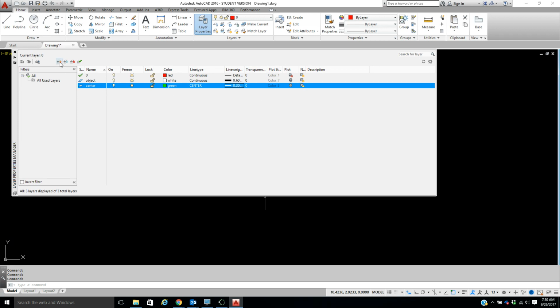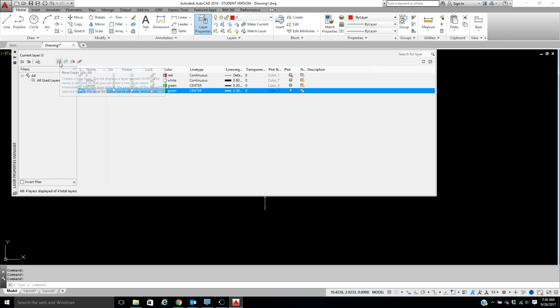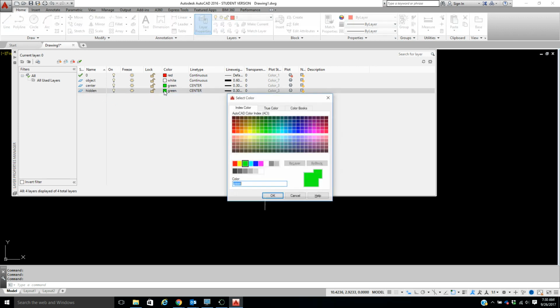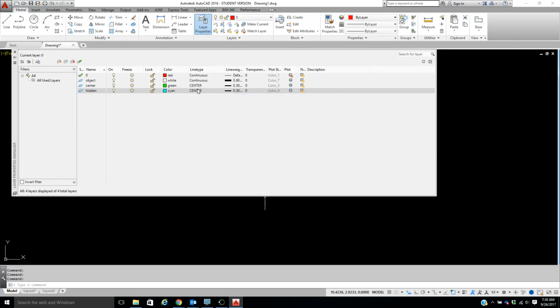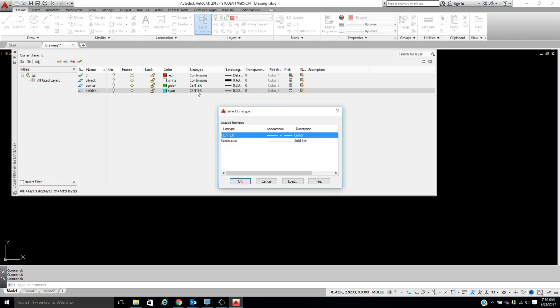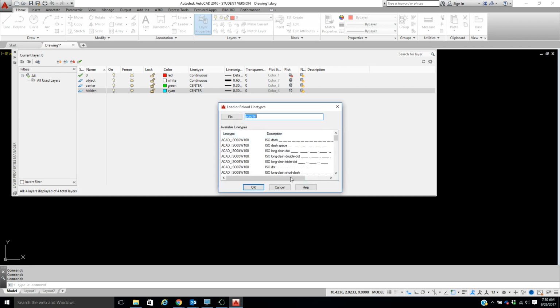Now, let's add another one. Let's go to new layer again. And let's call this one your hidden. Remember, I showed you what a hidden line looks like? And let's go ahead and turn this one to this cyan color, this light blue. Now, hidden lines are not like center lines. We need to come here again and load up. And we're going to come down to just regular old hidden right there. And they're alphabetized.